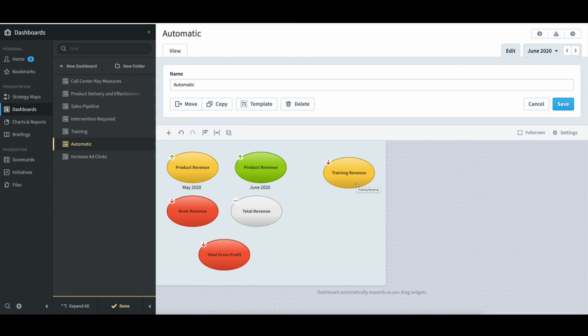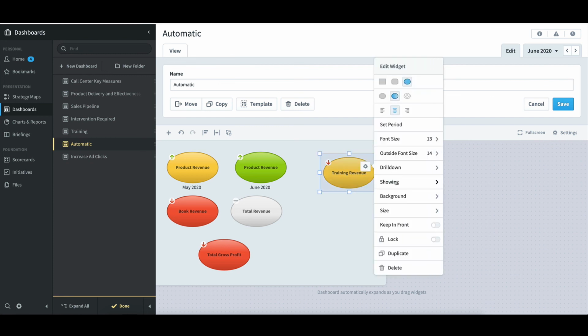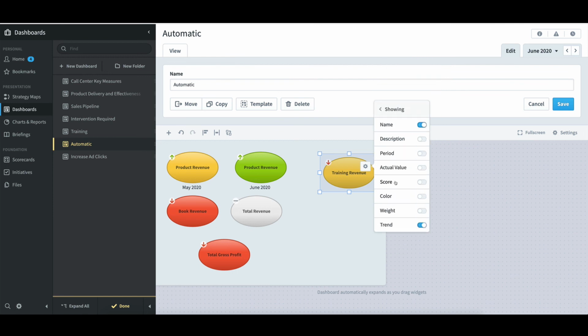Next, I'll click on Training Revenue. I'll select Edit and Showing, and I'll show that I have the ability to show other things like the actual value, score, and color. I'll enable each of these and see these values now display beneath the bubble.